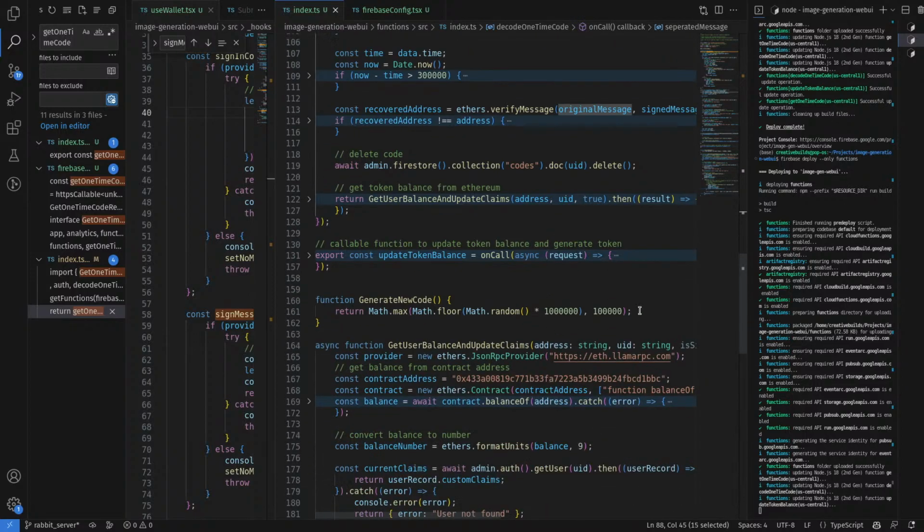Also, for my generate new code, I'm using a max function, and I don't want to do that. I want to do this plus 100,000.